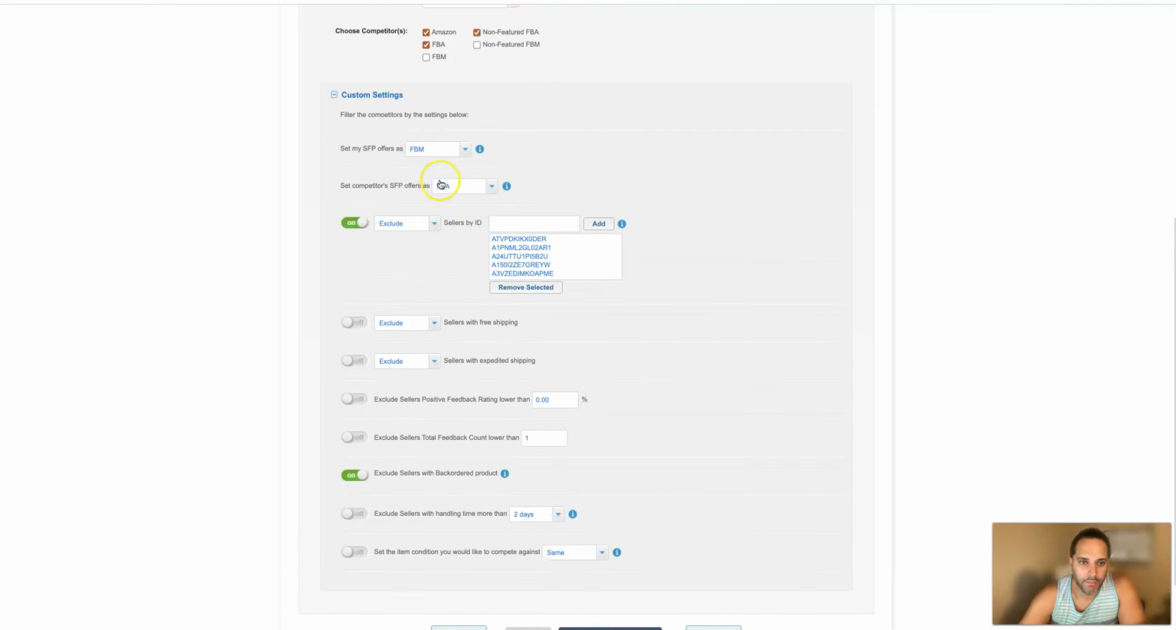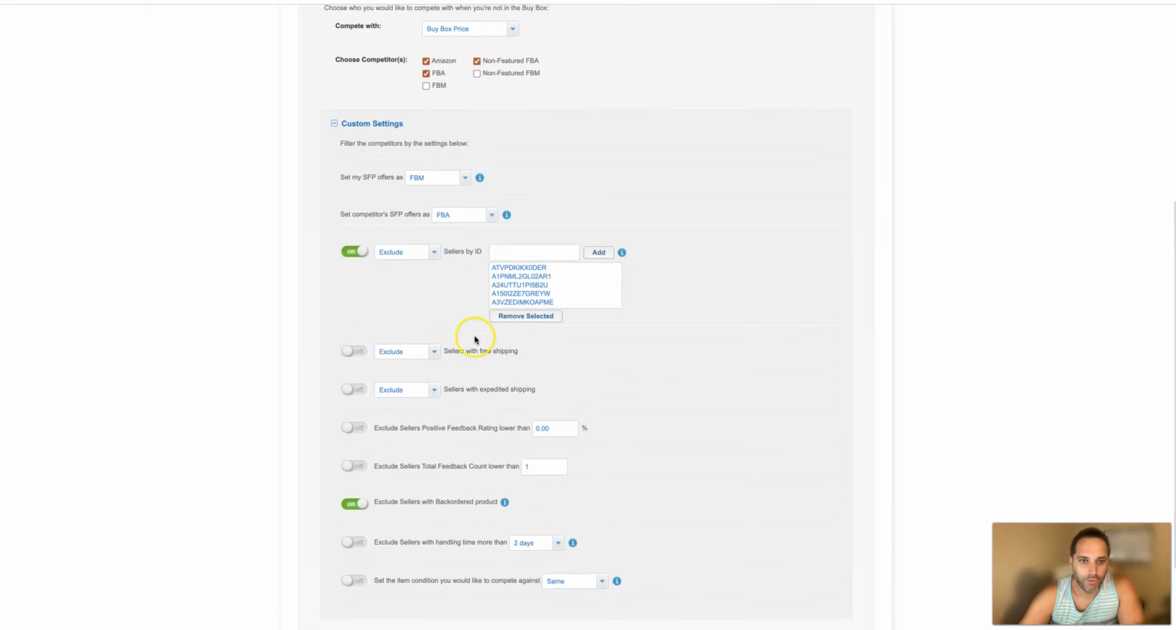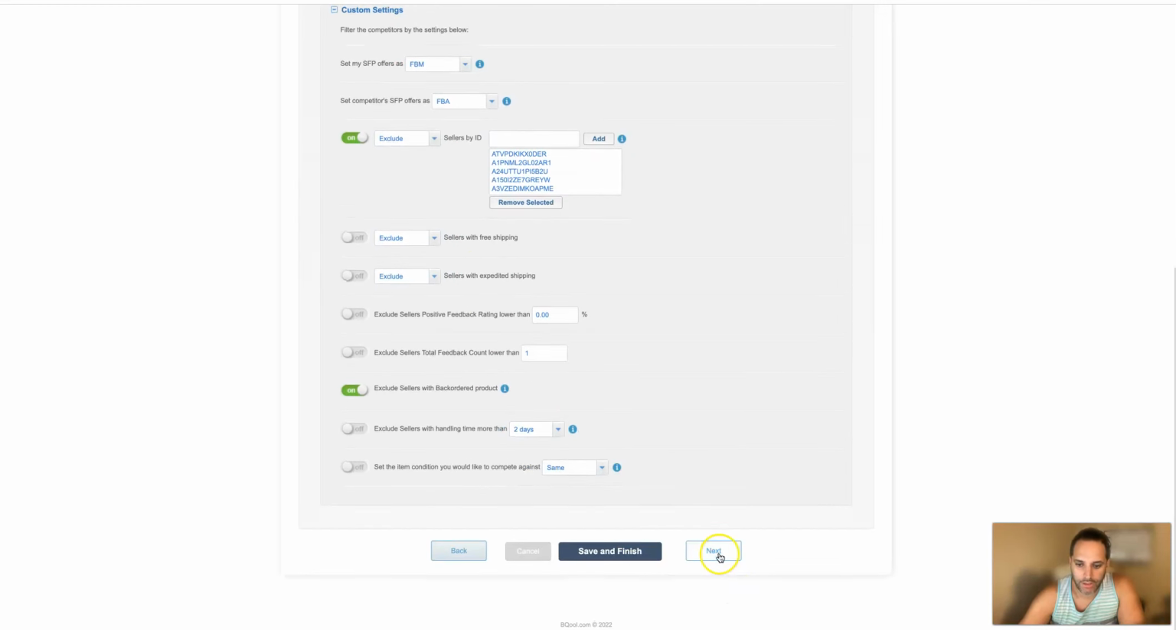So you only need a few things selected here. You want to put FBM, FBA, exclude whatever sellers later on when you find those sellers, and then exclude sellers with back-ordered products. You don't want to be competing with someone who, if a customer ordered from them, their product won't get delivered to the customer for 2 weeks or 3 weeks or a month. You don't want to compete with those sellers. You just want to be competing with sellers that have current inventory in stock, ready to ship from Amazon's warehouse. So that's really all from this page here. You're going to click on next.